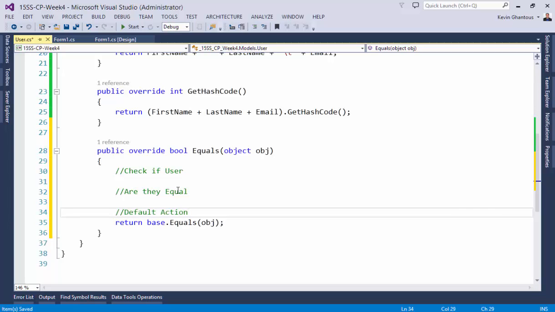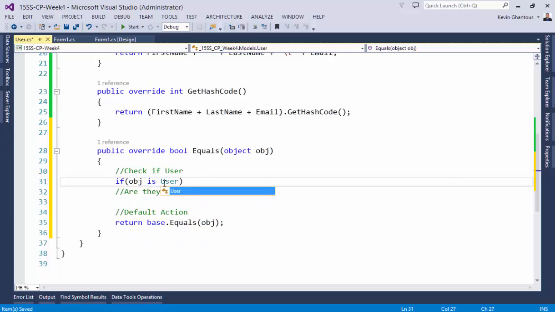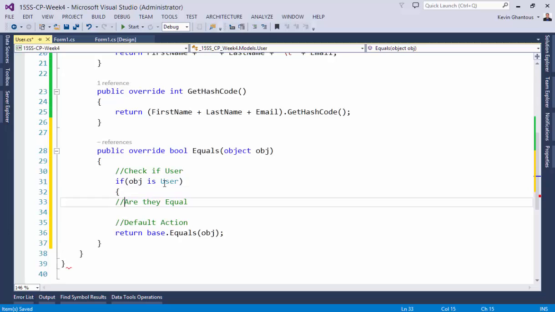So I'm going to check if obj is a user. If it is a user, I'll see if they are equal, and if not, I'll just take the default action. So to check if an object is of a particular type, we say if obj is User. Is is a reserved word, and it will basically check to see if obj is of type User. And if it is, great, and if it's not, it will say false, and then you can move on. This saves you from having to attempt to cast something and then wrapping it in a try-catch block, and then maybe it fails, and all of this extra code. You can simply say, if obj is User true, okay, you can cast it as a user and it'll do it successfully.